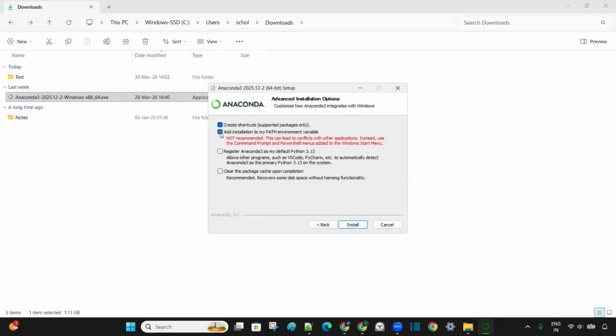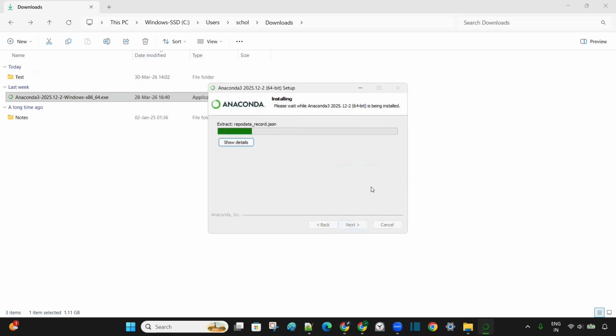Check the box, add installation to my path. So this will add Anaconda to the path variable. Click on register Anaconda as default Python. Click on clear package cache upon completion. So this will remove all the cache files once the installation is complete. Now click on install. So now the installation has started. Wait for it to complete.